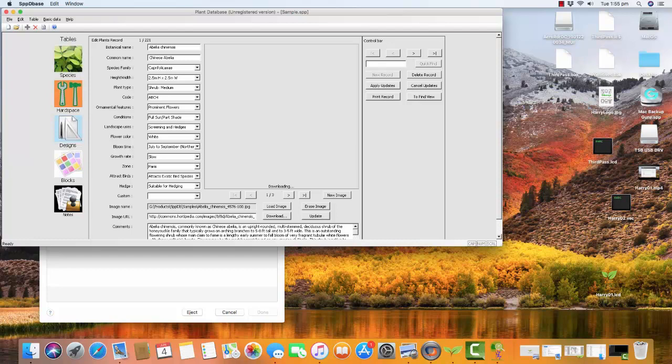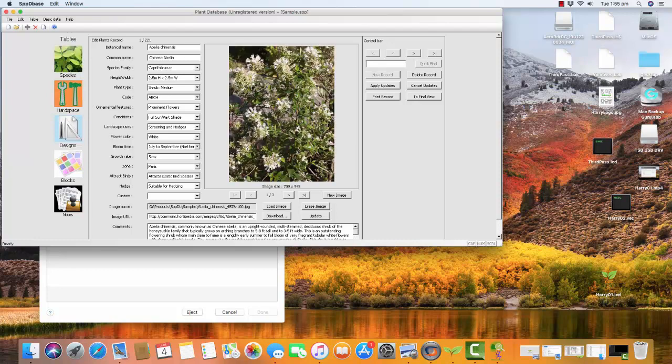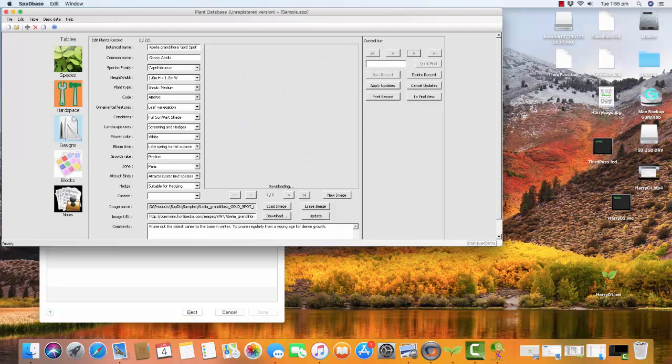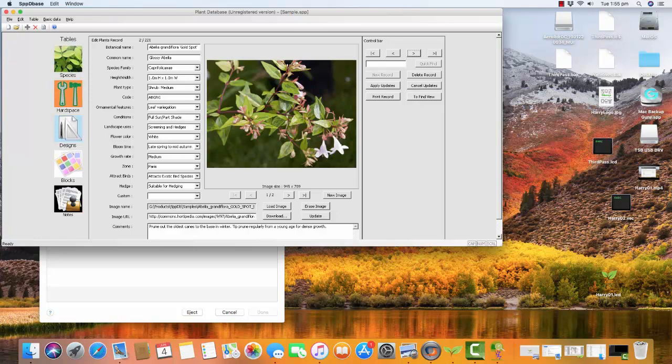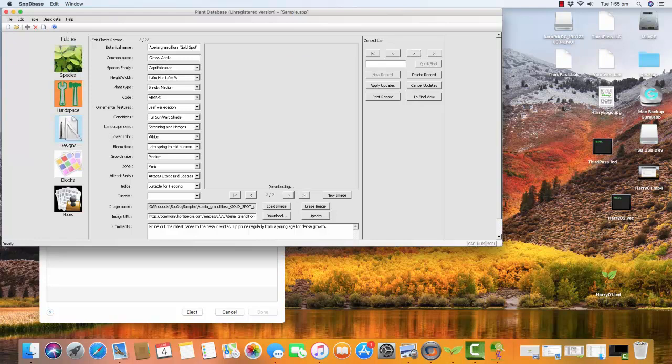You notice downloading in the image area. The file is now downloaded. Each time you move through the database, it takes a little bit of time for the image to download. So there's the image for the glossy abelia. There are two of these. We can just click here. Again, that will take a little bit of time.